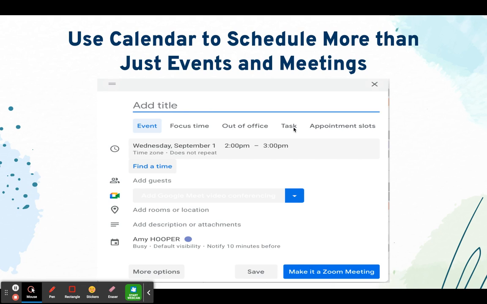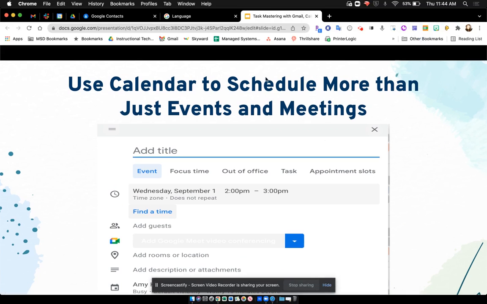Again, you can use tasks to create that to-do list. That will link up with the add-on of tasks that Google's created. And appointment slots, I think this is really cool. Unfortunately, you do have to have a Google Gmail account in order to use appointment slots. So you can't have somebody with a Yahoo or a different type of email sign up for your appointment slots. So that's just something you can do in calendar.